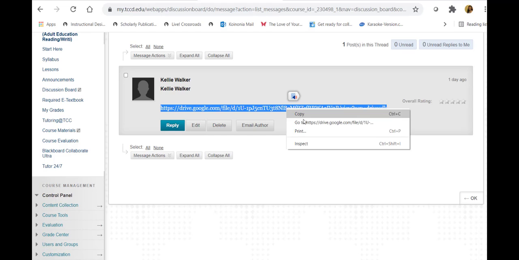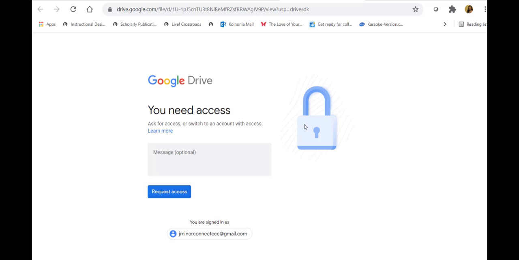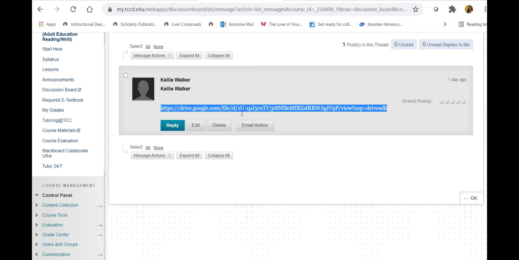I'm going to right click and say go to this. And let's see if it lets me go. Yep, it said I need access. So I'm just going to contact Kelly and let her know, hey, I want you to change your sharing links. All right, and since we're talking about that, let me show you right now what that looks like.